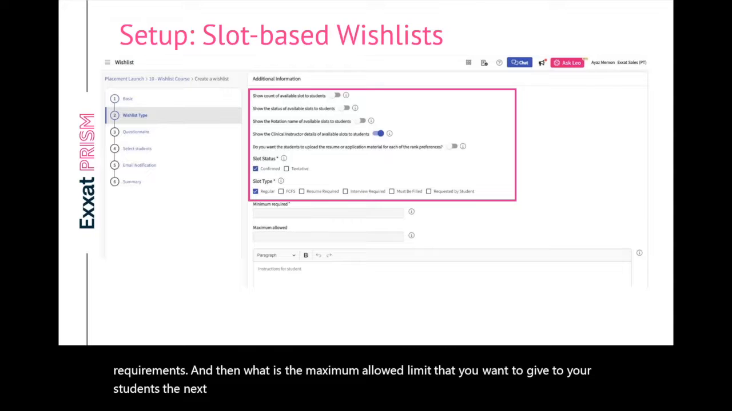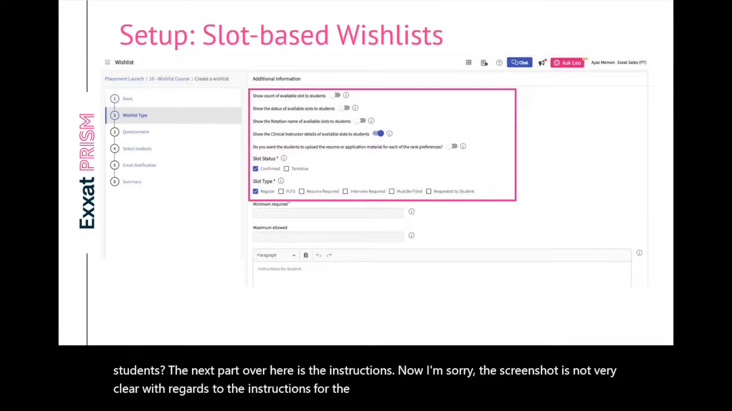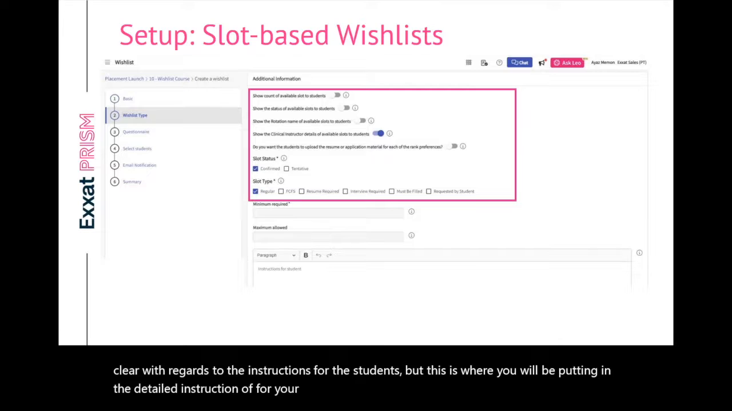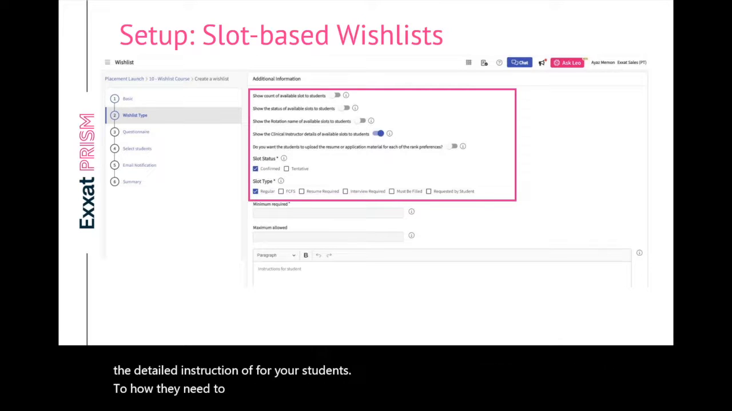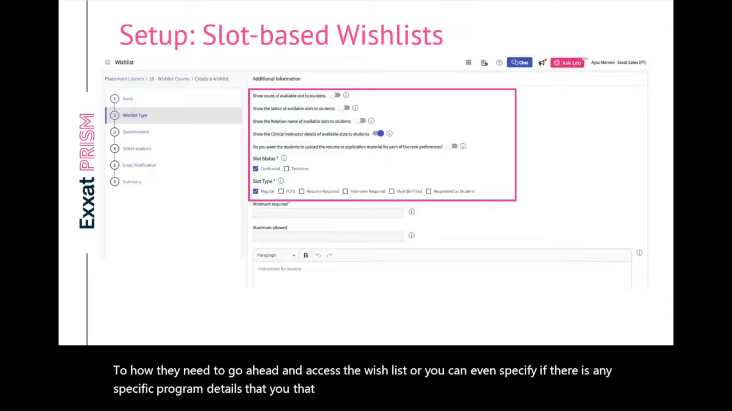The next part over here is the instructions. I'm sorry, this screenshot is not very clear with regards to the instructions for the students, but this is where you will be putting in the detailed instructions for your students as to how they need to go ahead and access the wish list, or you can even specify any specific program details that you want your students to consider before they fill up the wish list.